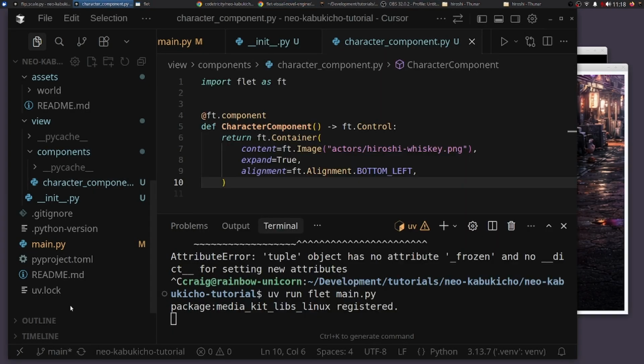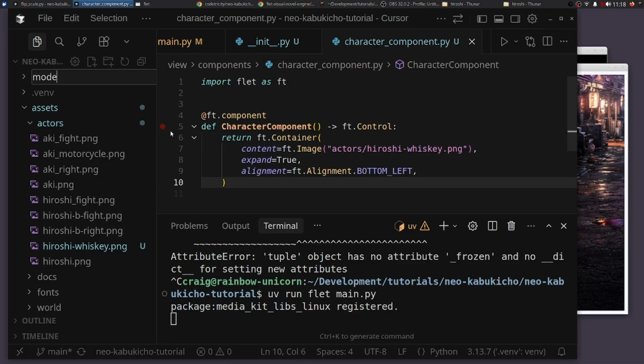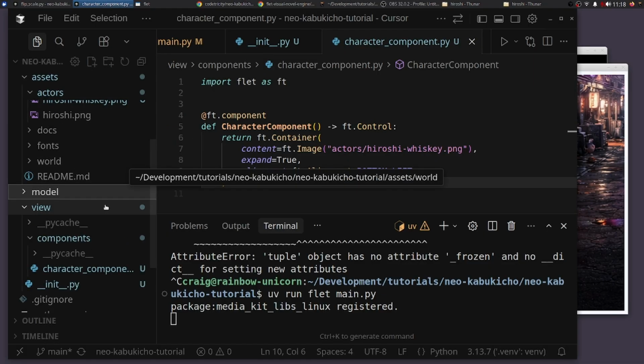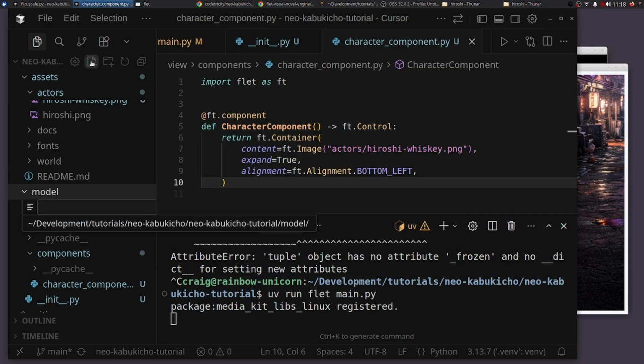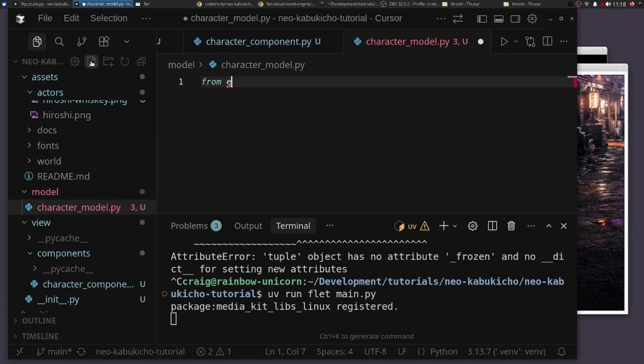I'm going to create another folder in the root of the project called model. And in the model folder, I'll create another file called character_model.py. We're going to use the Python package Enum. And we'll create a class for the character.